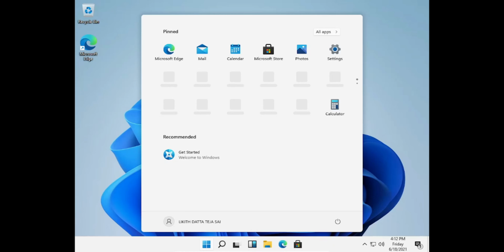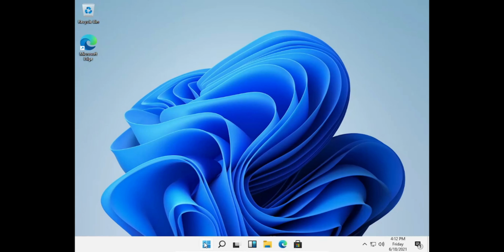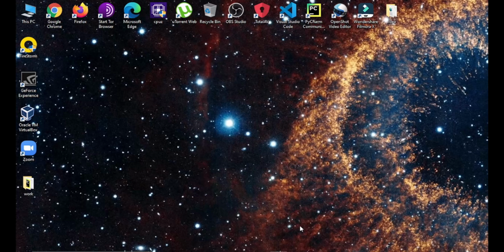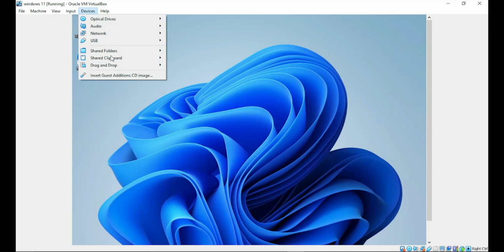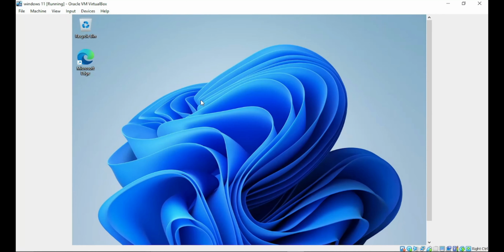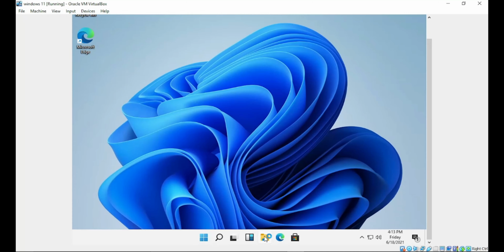After all the installations and setups are completed, you can see here we have our latest Windows 11 interface. Here you can see that we have only half the screen. So how do we make it full screen? On the top left you can see that we have the Devices section. Down below we have Insert Guest Additions CD Image. So click on it. After clicking on it, scroll down and open your file manager.